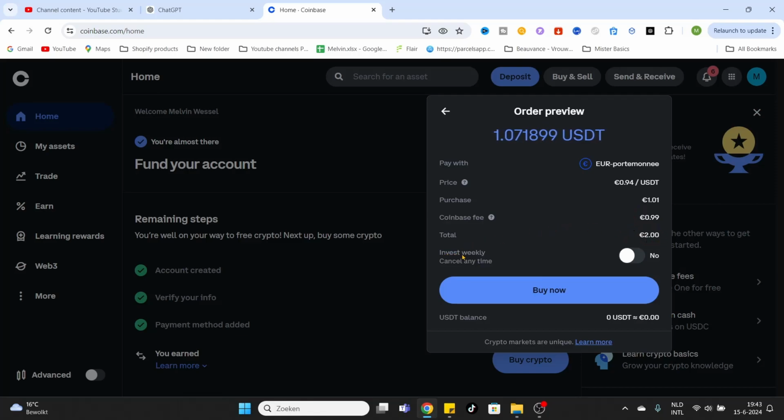If you would like to invest on a weekly basis, just select it. I will leave it on no because I just want to make a one-time purchase. But if you would like to, just select it. And after that, you can click on buy now. If you click on buy now, the coins will be directly added to your wallet.